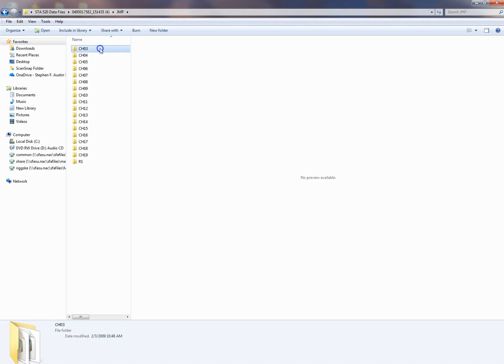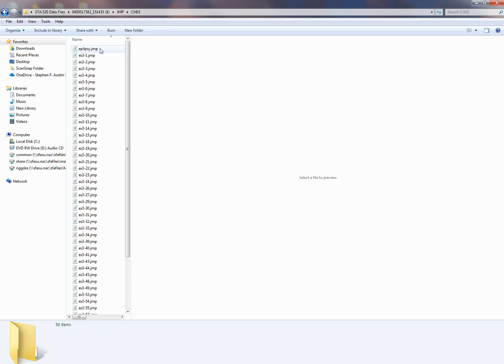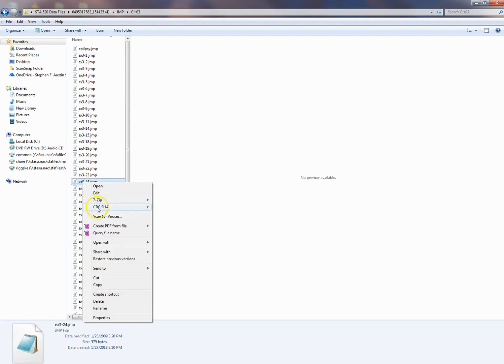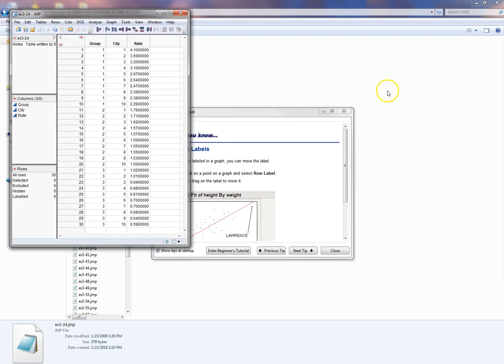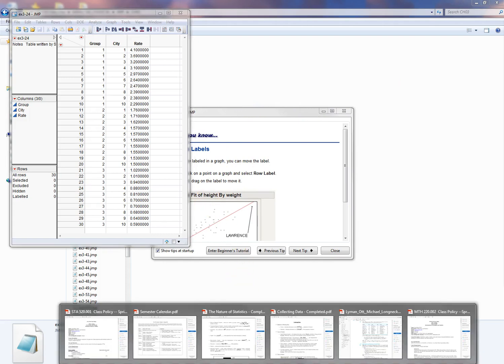Now what I would like to do is go to a JMP file that deals with exercise number 324 from our textbook. And if you have JMP already running, I'm going to open this with JMP, and JMP here is opening up in the window. Now I want to show you briefly what this data is about.